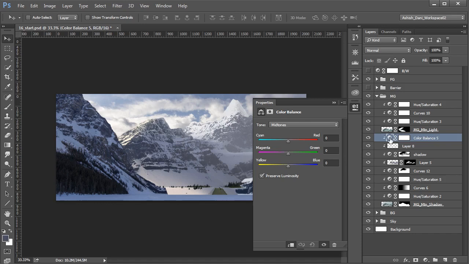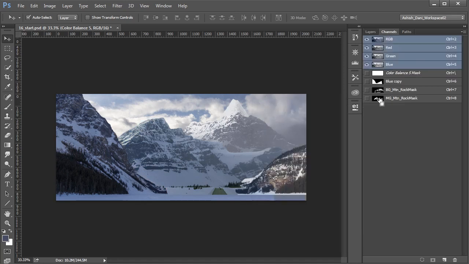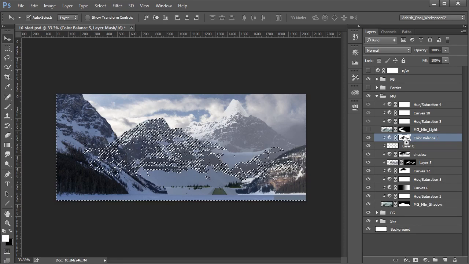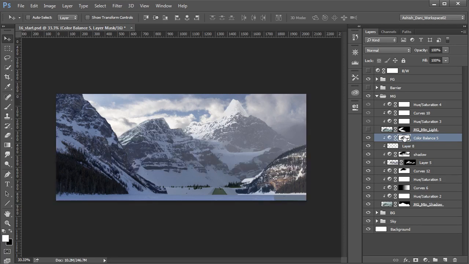Adding a color balance layer on top. Let us add some cyan and blues. Let's balance both with each other. Turning off the light layer so we only see the shadow section. Going back to the channels, selecting my rocks mask, and now applying this, that is the inversion of that. I'm filling the rocks mask with black. So this color balance layer is only affecting the snow.